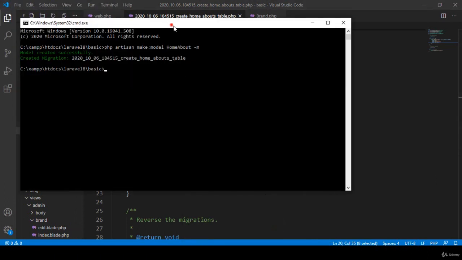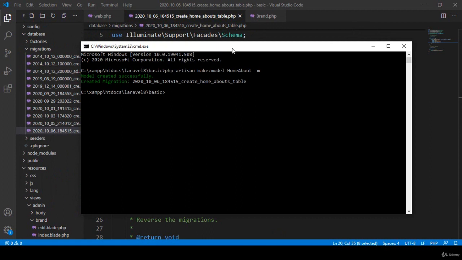So if you go here, and now if you want to migrate, what exactly do you have to do? You have to write PHP artisan migrate, right? So PHP artisan migrate. Now if you click Enter, you can see our migration is successfully completed. That means in our database, it has now created one new table.